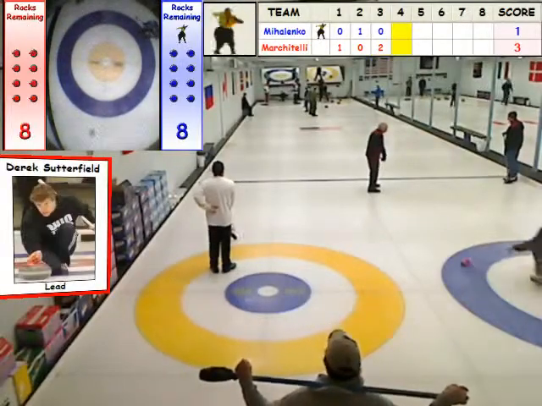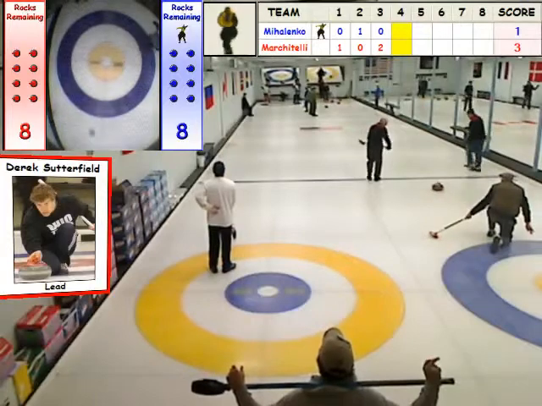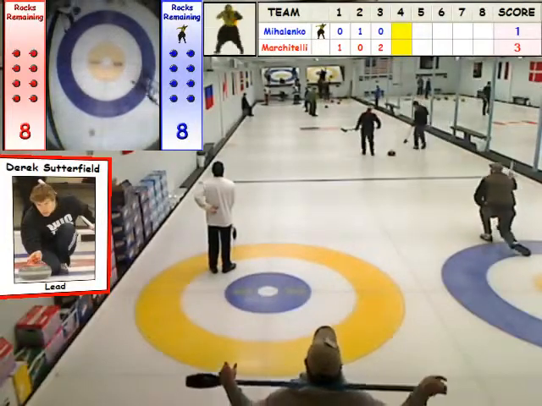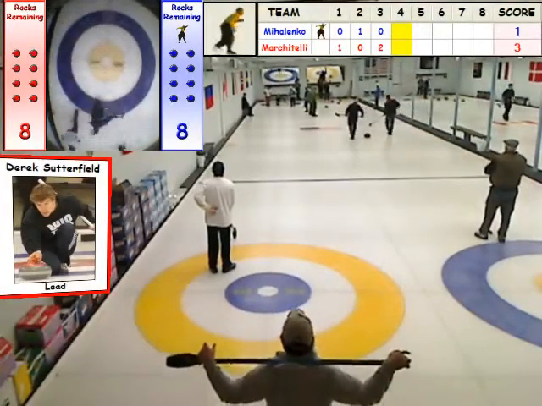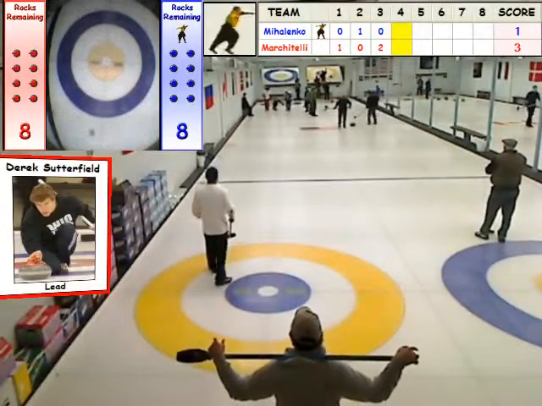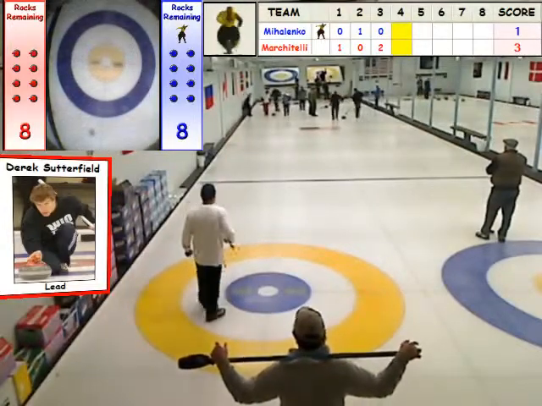Anybody paying attention to this game? How many red have? Yeah, he was either short, so 2 red. We'll just say 2.